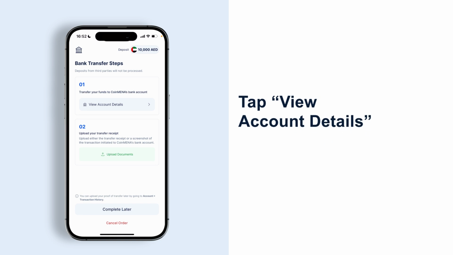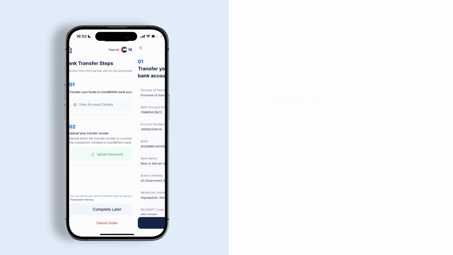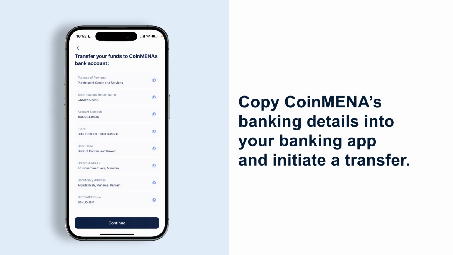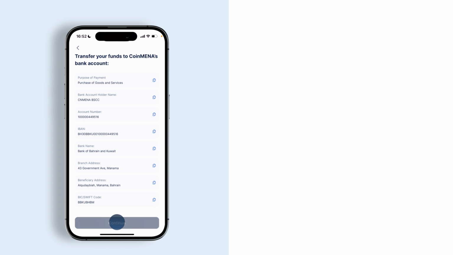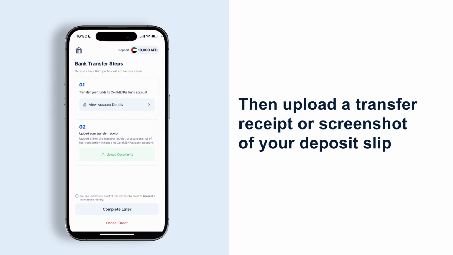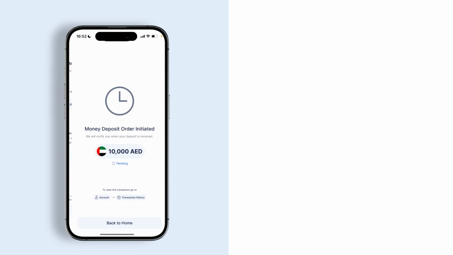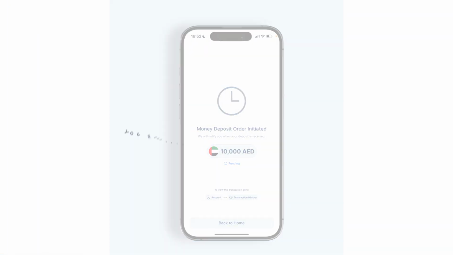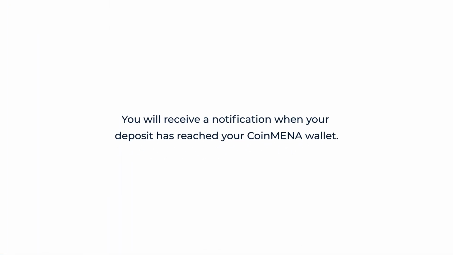Tap View Account Details. Copy CoinMENA's banking details into your banking app and initiate a transfer. Then upload a transfer receipt or screenshot of your deposit slip. That's it. You will receive a notification when your deposit has reached your CoinMENA wallet.